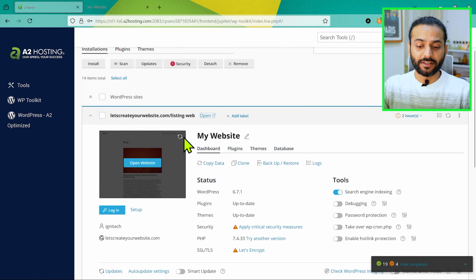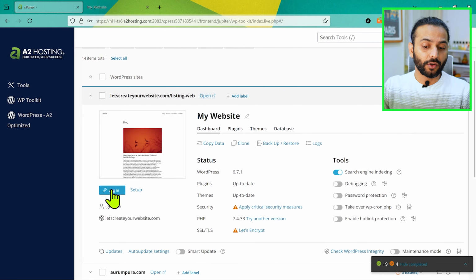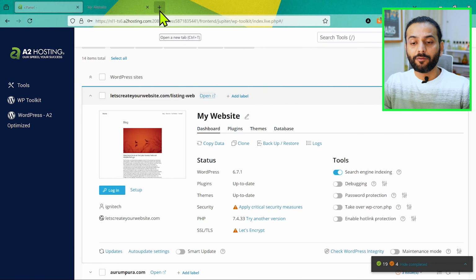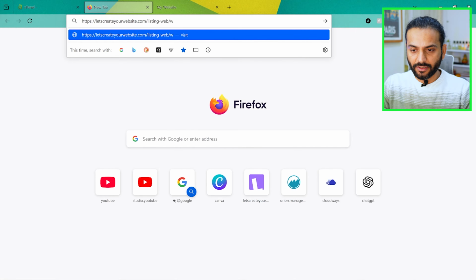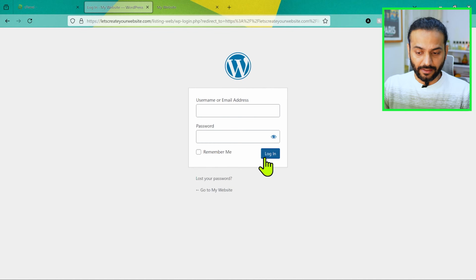If you're on cPanel, you can just directly click here on login and log into your website admin panel. The admin panel is the backend of your WordPress website from where you can manage the website. If you don't have any experience with WordPress, don't worry. Just follow this video step by step and you will be able to create your website. Or what you can do, you can enter your website URL and then /wp-admin. You can enter username and password here and then click on login.